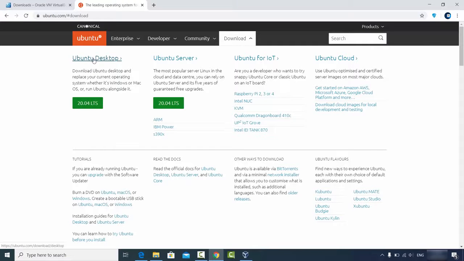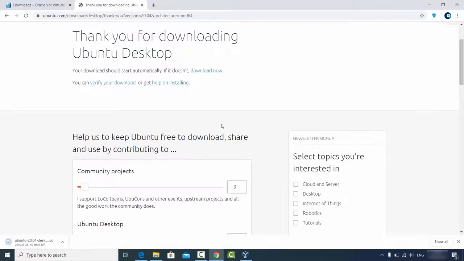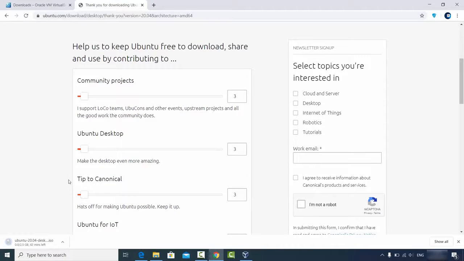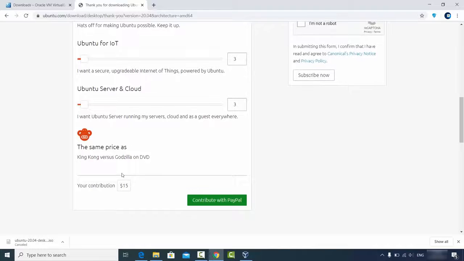So I'm going to just click on Ubuntu desktop, and here you will see the download button. When you click on the download button, the ISO file will be downloaded on your Windows operating system. This file is around 2.5 GB, so it will take some time to download, but I have already downloaded this file on my Windows operating system, so I'm going to just cancel this download. And also, if you want to support the Ubuntu project, then you can just give a small donation to Ubuntu. For now, I don't want to do anything, so I have just downloaded the ISO file.